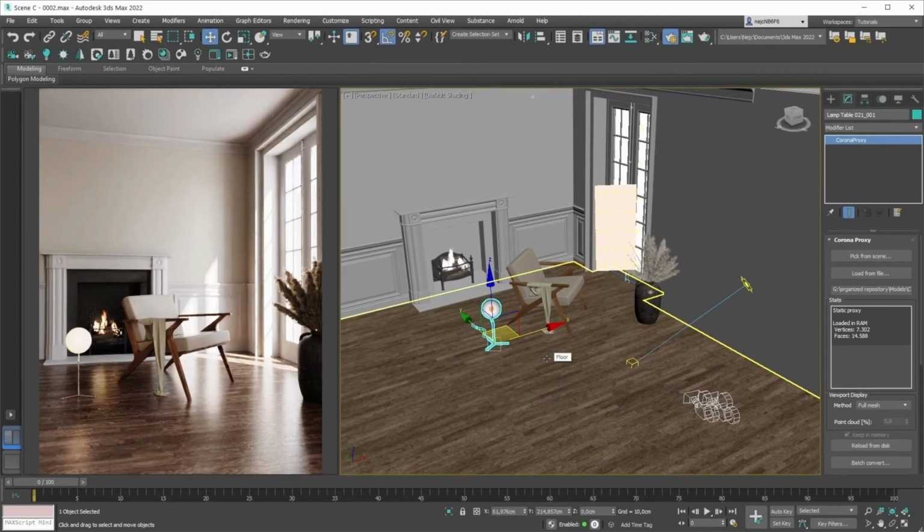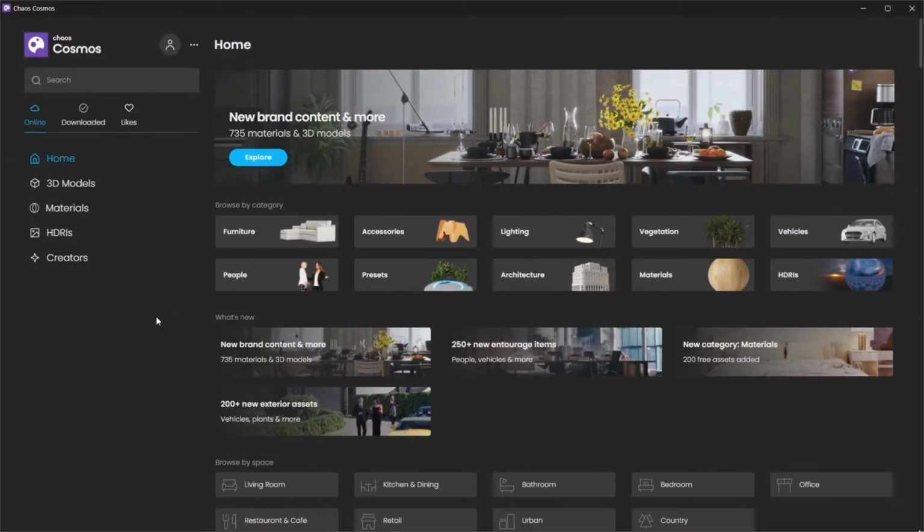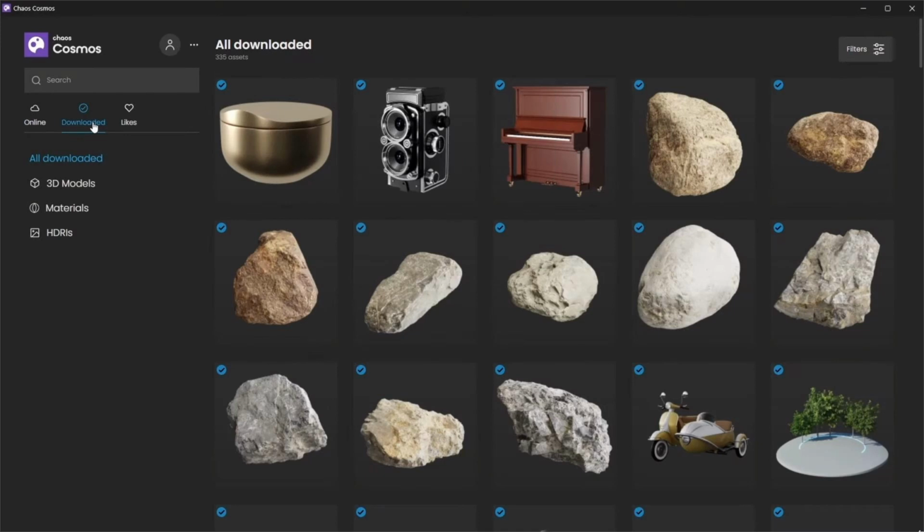But with Chaos Cosmos, there's still more to talk about. This is a fully fleshed out browser, no matter the application you're dealing with. So you have, for example, extra functionality, like you can only browse the downloaded assets, so assets that you've already previously downloaded. So at this point, you can just import them into your scene, right?